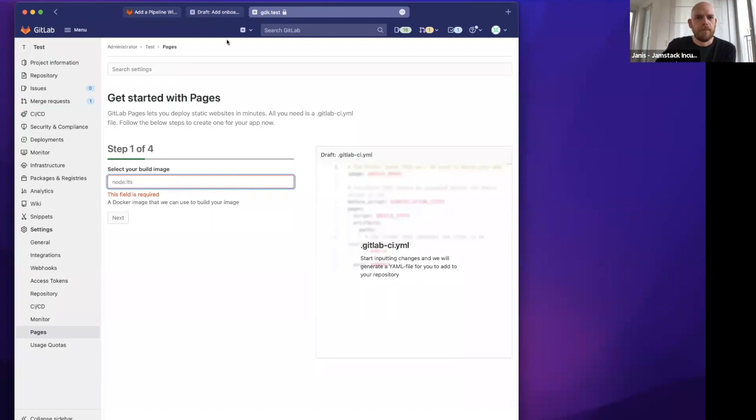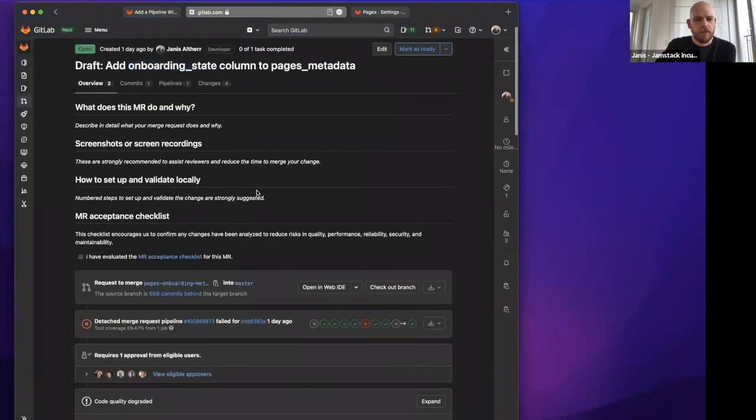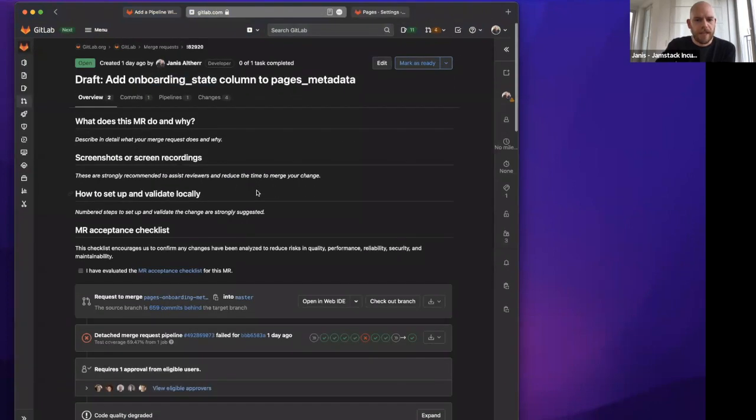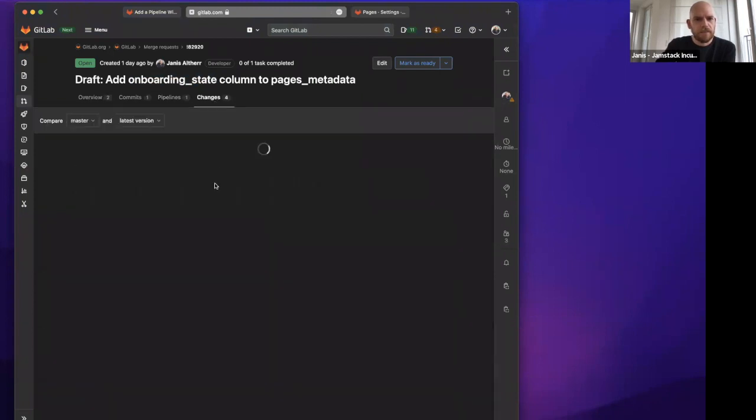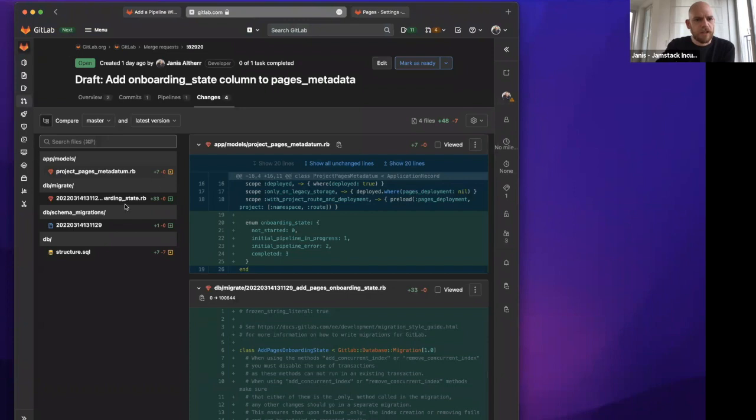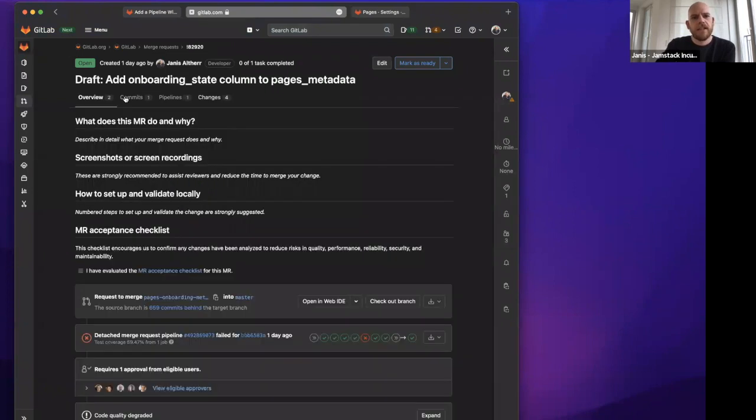It's a minor MR, but it's the first one that I've developed that has a database change, so there's a little overhead in that regard. There's a little migration in there. This is what I've been working on this week.